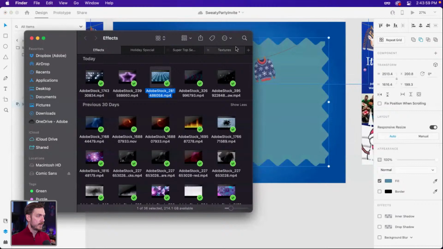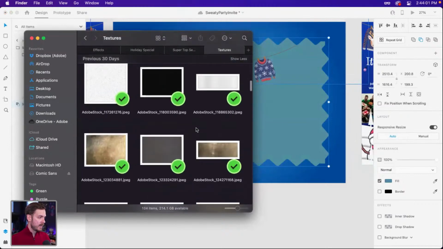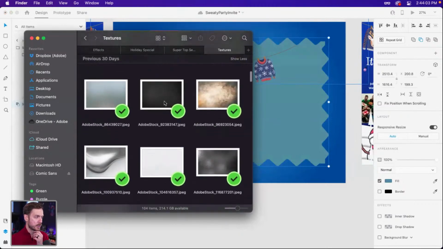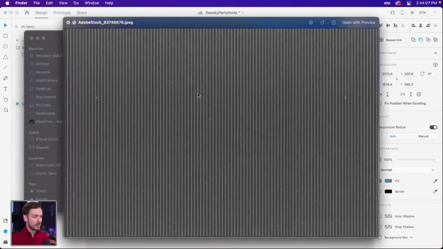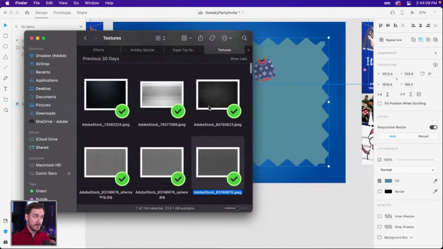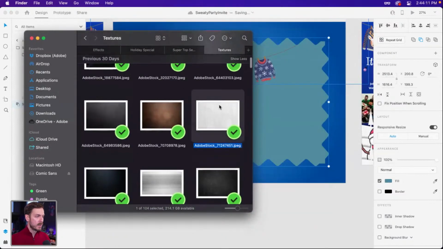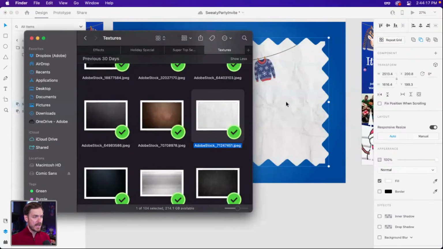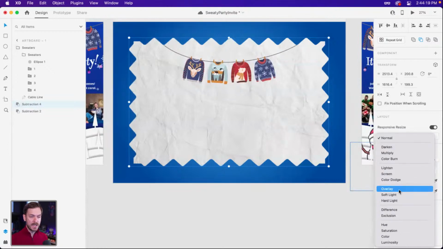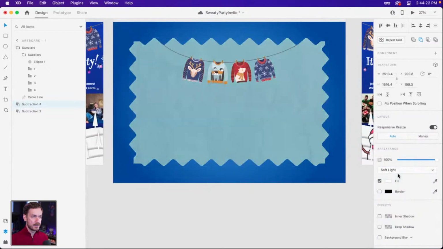If I hop over here to Finder, we've got some textures. And let's see, do we have any paper textures? Got a lot of different textures. We have this kind of perforated texture, which could be interesting, especially around the border. Well, here we go. Pop that in. Actually, let's duplicate. Pop that in there. And then we can experiment with some blend modes like overlay or soft light.